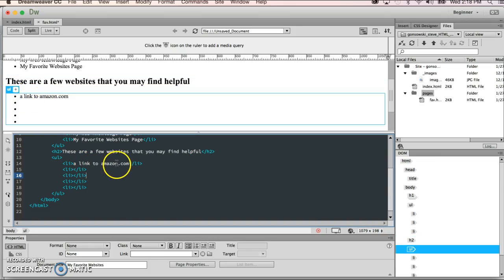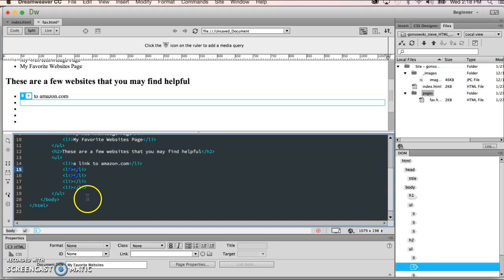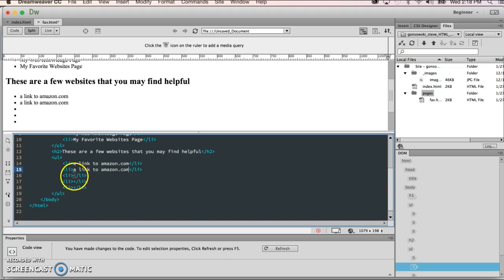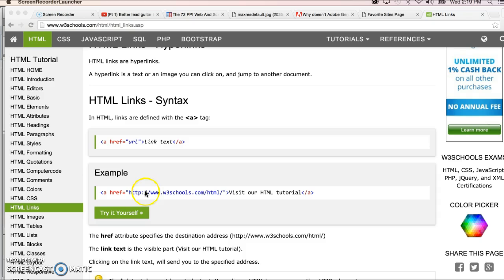So I just wrote in here a link to Amazon.com. That does not make it a link. In fact, I'll paste the same information in a couple of these just so you can see some of the different options that we have. Go to the HTML tutorial on the W3 schools.